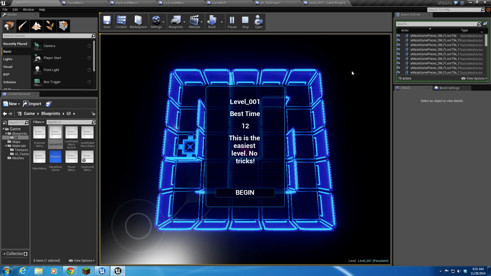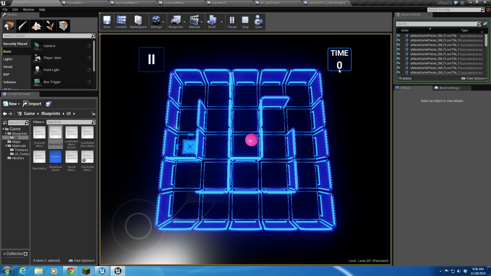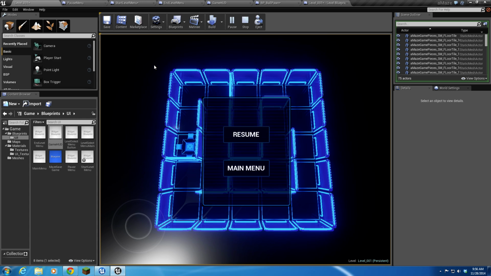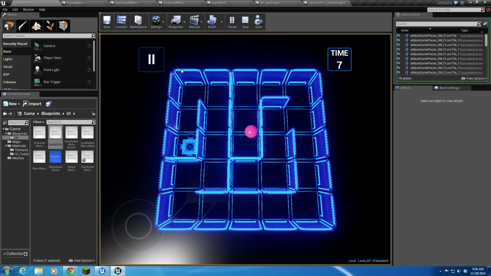And begin. So we can see there's no counter timing, our game HUD's not up, so when I hit begin, it's going to remove itself, and then it's going to fire the start the level custom event on our ball pawn, which will add the game HUD, set our start level to true, and start counting up our time. Alright, that's good, works as intended. We have our pause menu, of course, which pauses the time, and back to the game. So it all looks good.